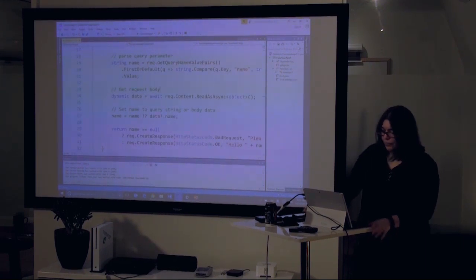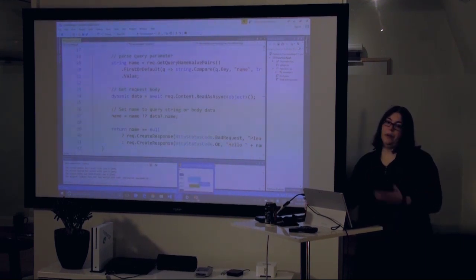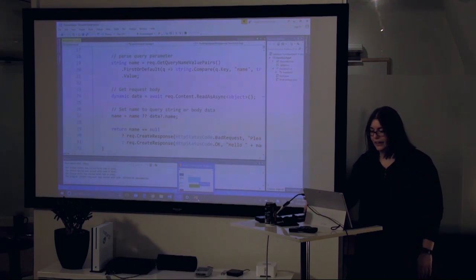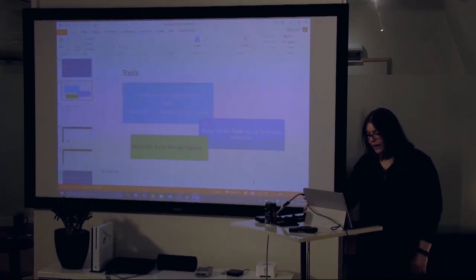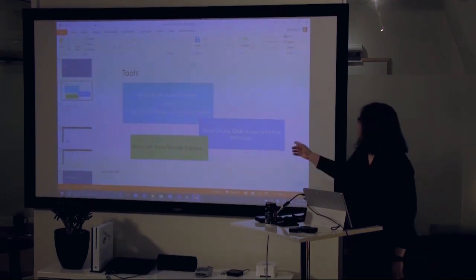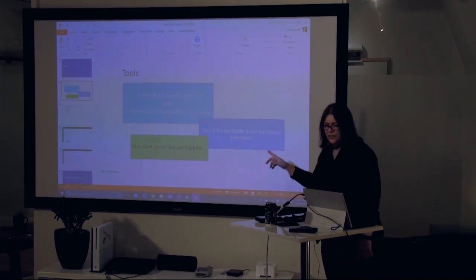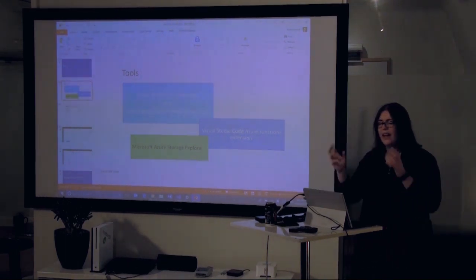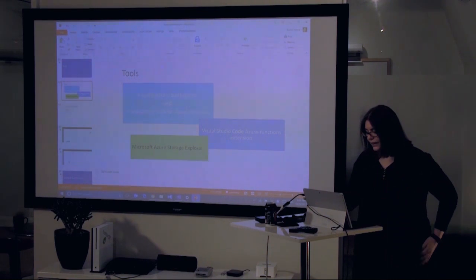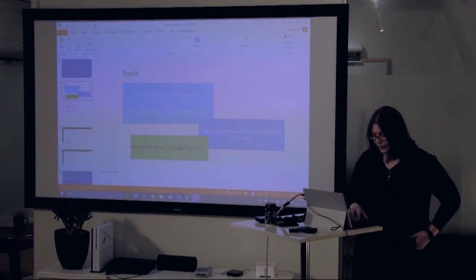VS Code, you could just write in VS Code and upload, right? So you don't really get any specific tools per se. There is a little extension for Azure Functions. It does a few things for you, but the heavy hitter is right there in Visual Studio.